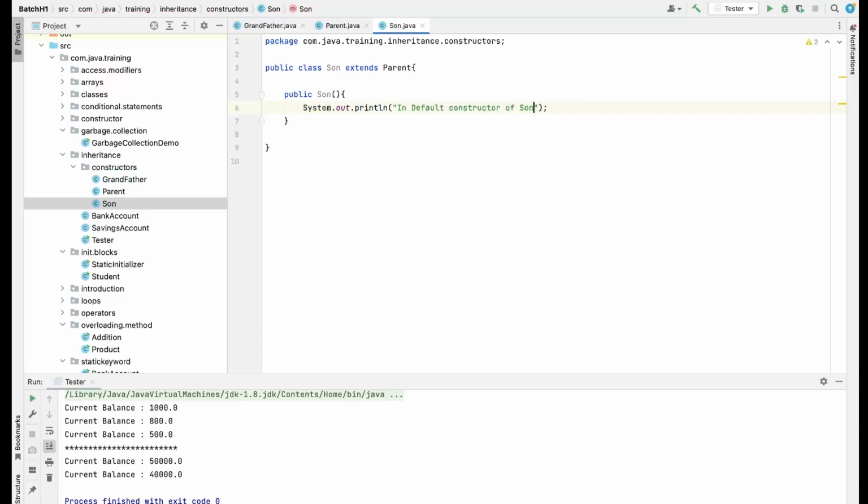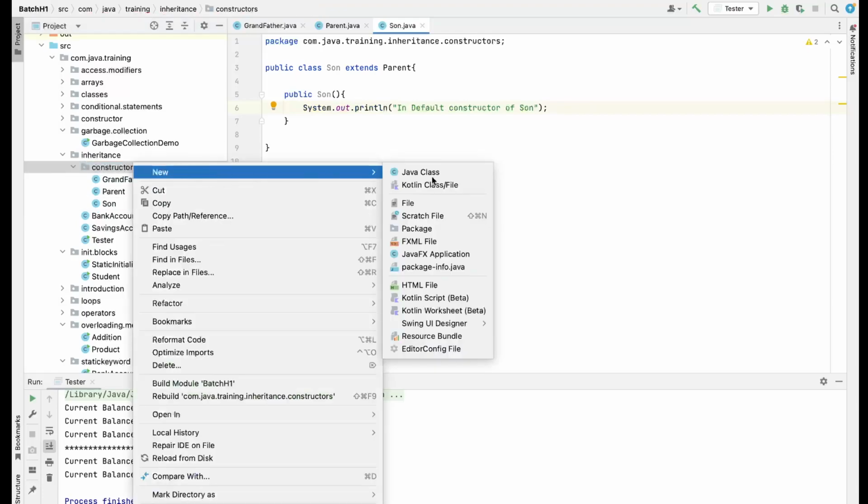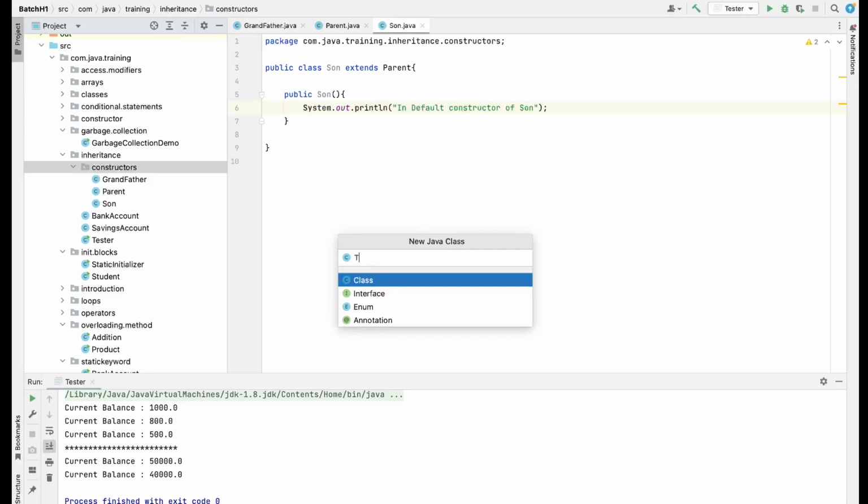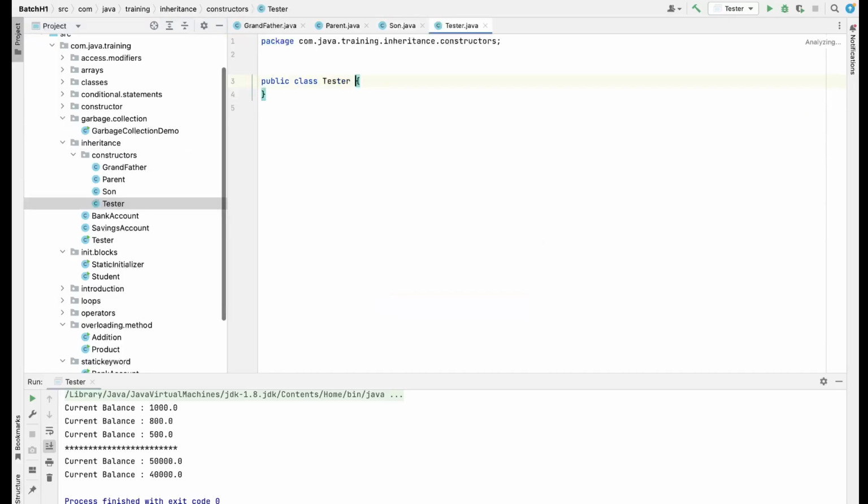So let's go ahead and create a tester class. The tester class will be created to see how these things are working. Let me create an object of the son class.